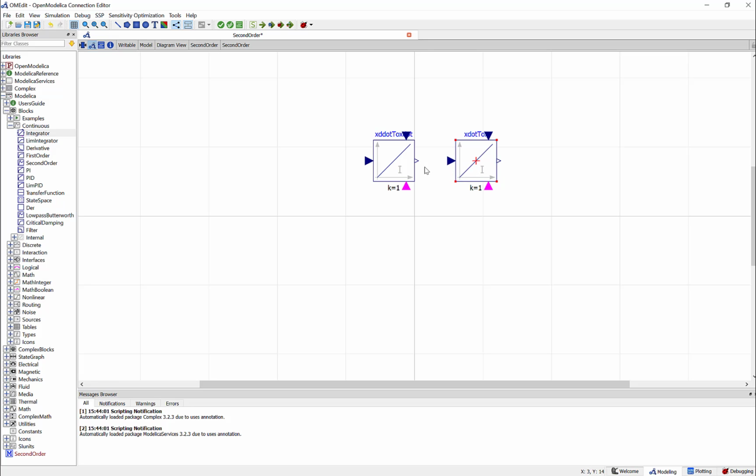Now the way you connect things in Modelica, this is not a tutorial on Modelica, but the output of this block is going to be connected to the input of this block. So I just come over here until the cursor changes. I push the left mouse button, I drag, I let go, and then I bring it over here and click when the cursor changes again. So now these blocks are connected, and you can tell that by moving one of the blocks around. Alright, so I'm going to have x double dot here, x dot here, and x coming out of here.